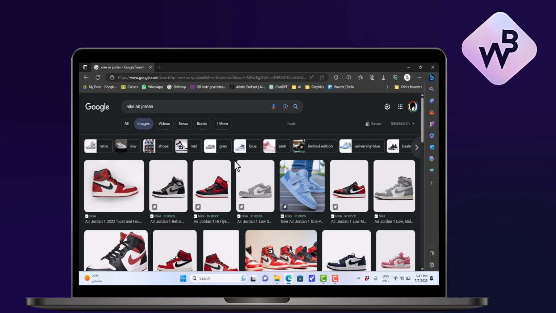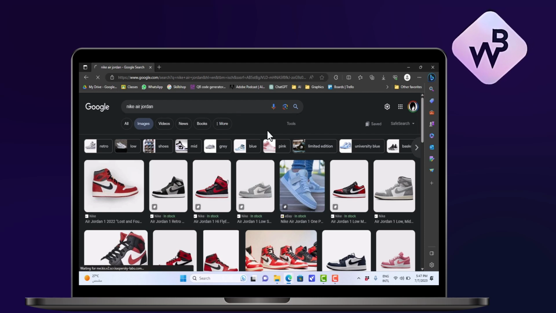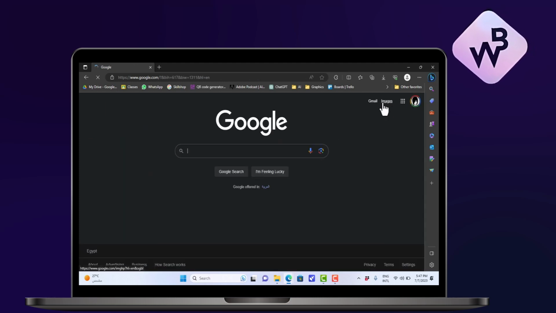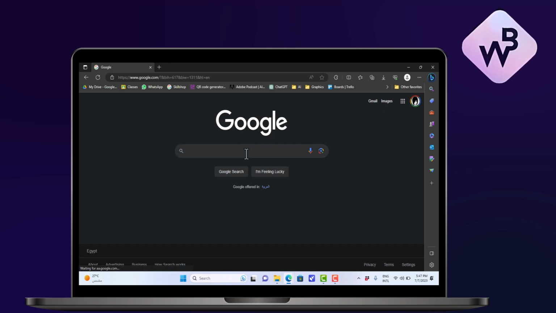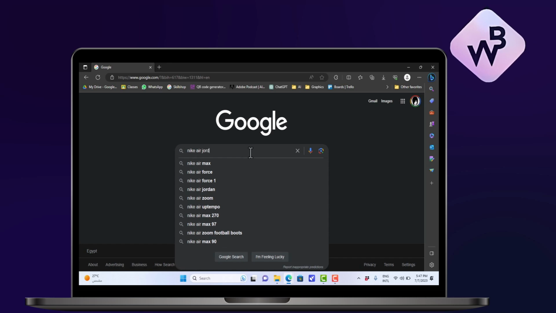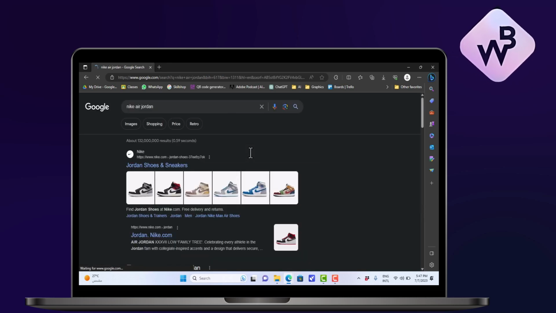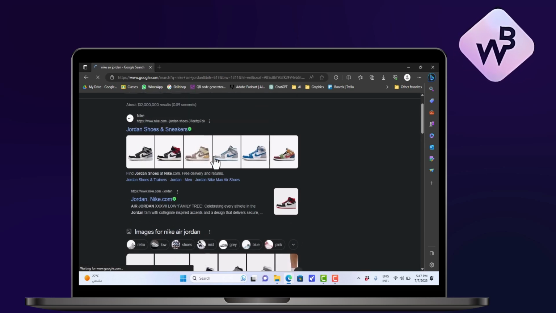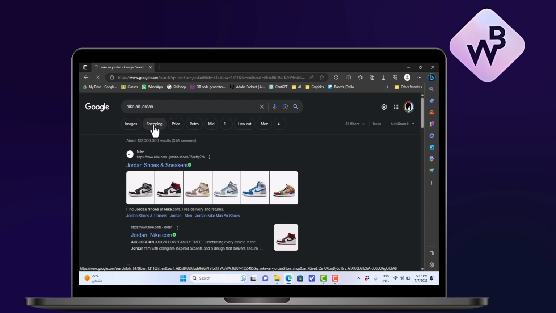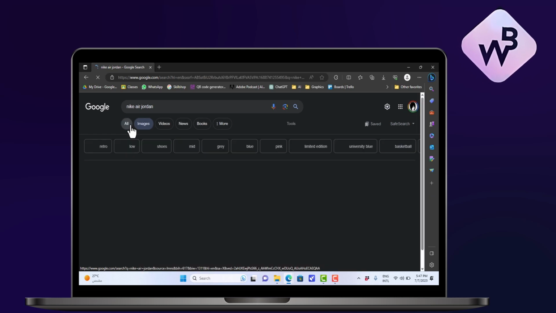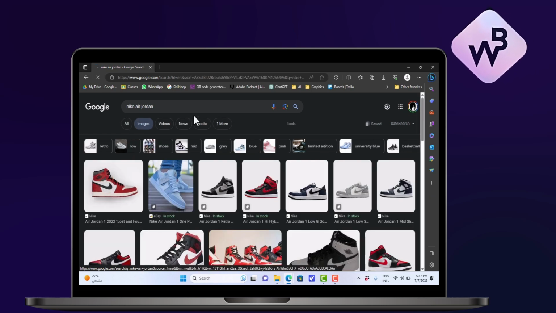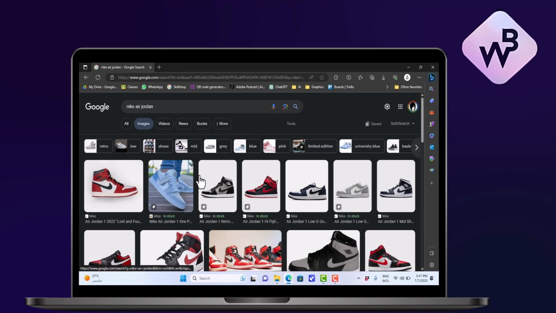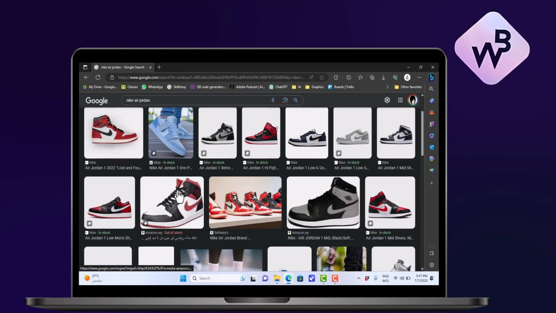Now, the second method is through the home page itself without clicking on the images here on top right corner. If I do a search on Nike Air Jordan, click enter, it'll give me web pages, but on the top here you'll find many options. The first one is images. So if I click on it, it'll give me an image search for the title that I wrote here. And I can choose the photo that I want, click on it.